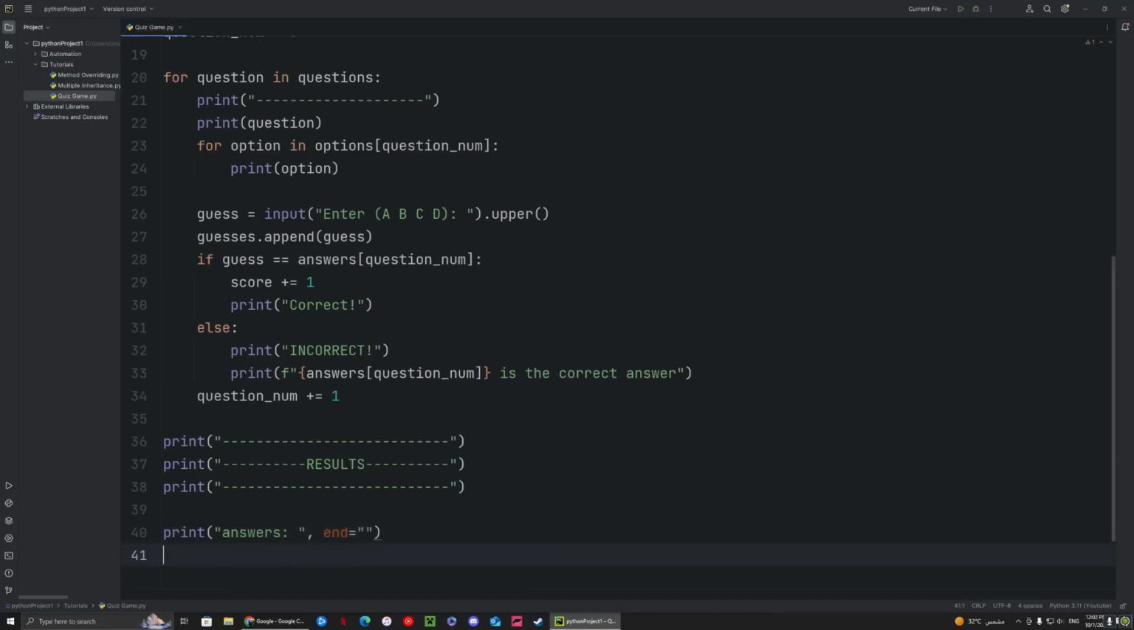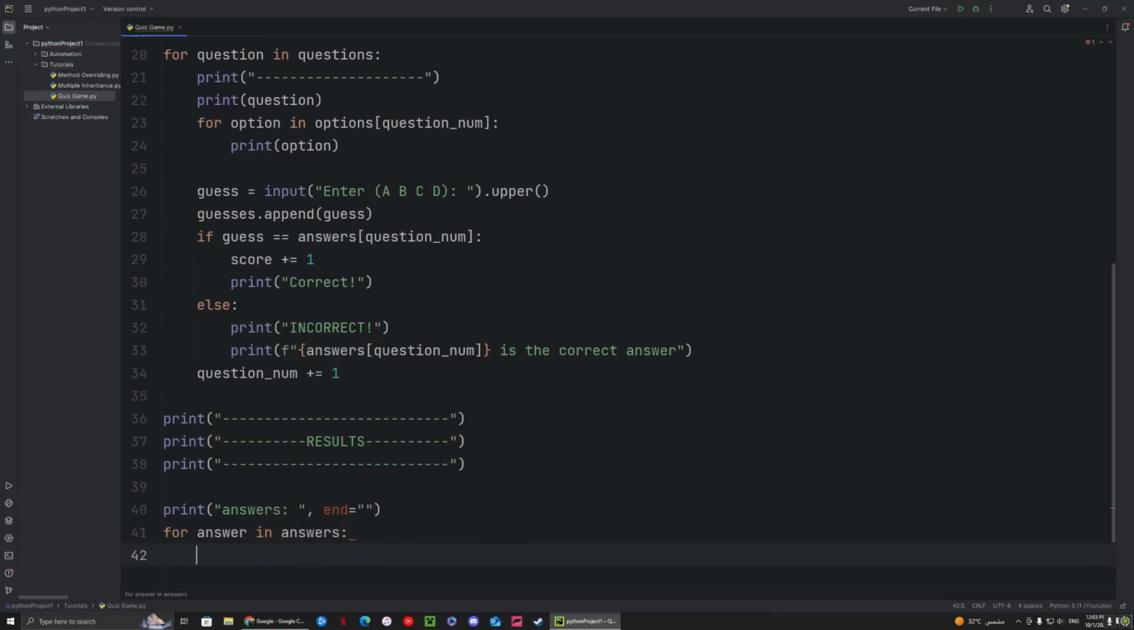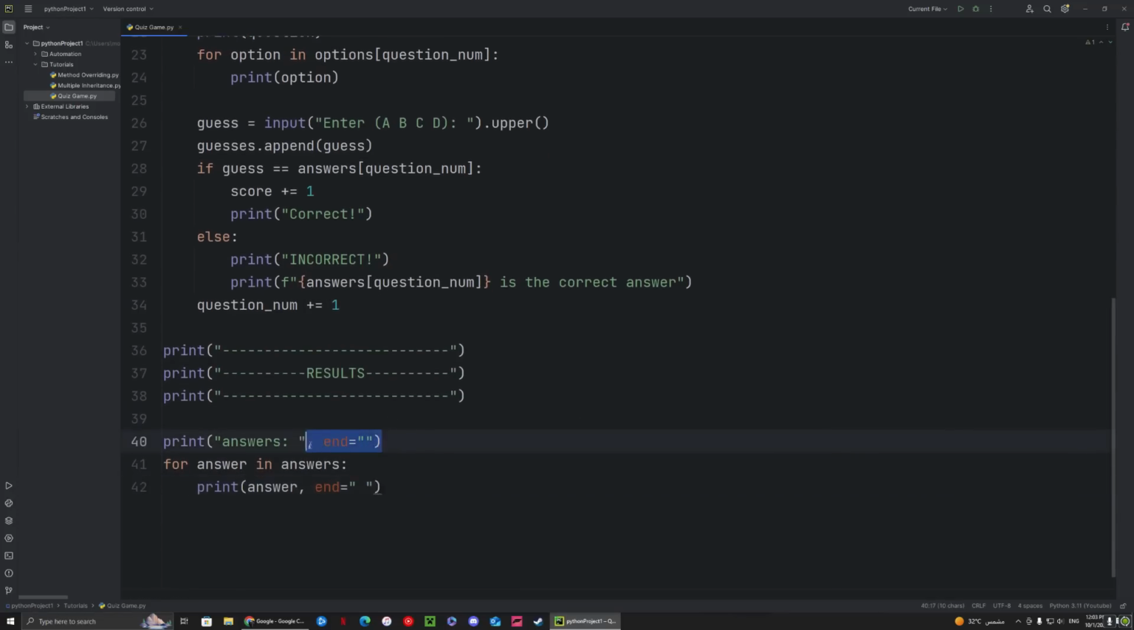So what this is going to do is it's going to keep whatever comes next on the same line. And then we want to say for answer in answers. So for each answer in answers, this is known as a for each loop if you've studied Java before. Print answer, and then we want to end it with a space. So not an empty string, but a space, because now what this will do is just keep what comes next on the same line. And what this is going to do is end each answer with a space. So it's going to be a space, and so on.